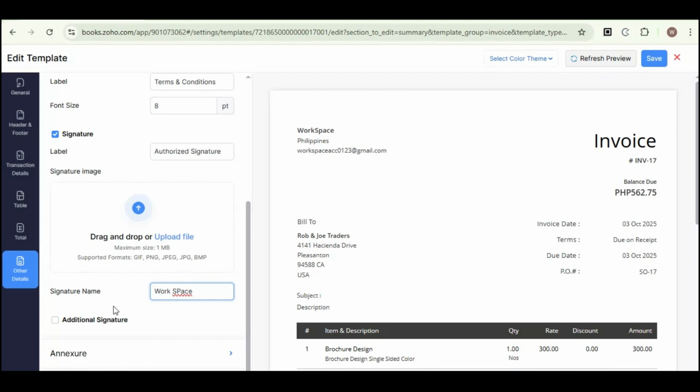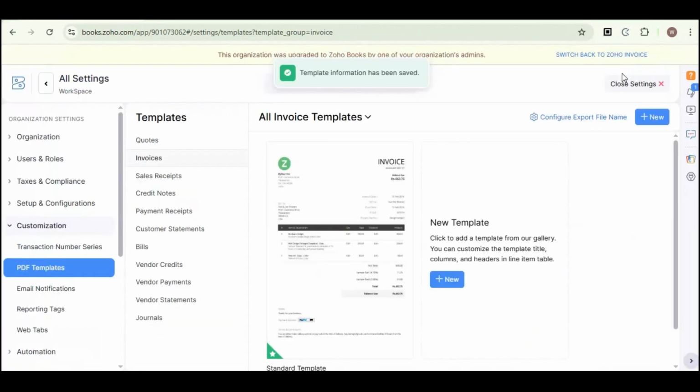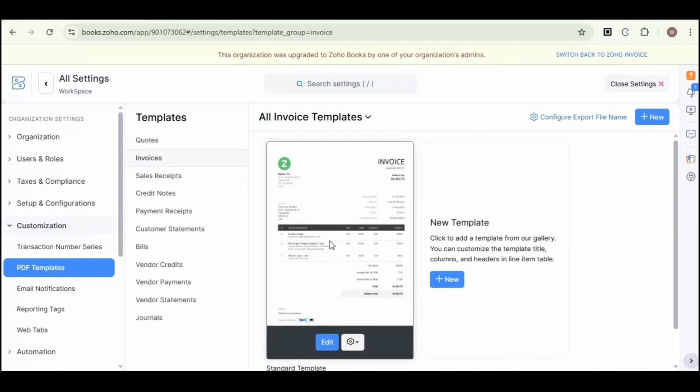But if you want to add an additional signature, click here and you can add more details right here. Once done, click on save. And that's it. Our signature would now be saved on this template. Whenever we use it, our signature would appear there.